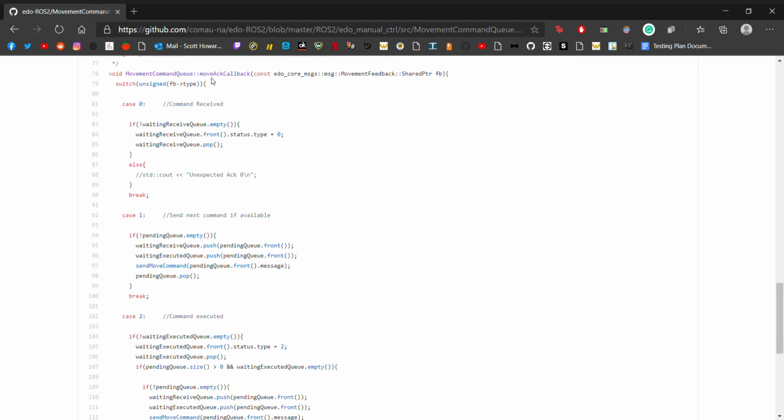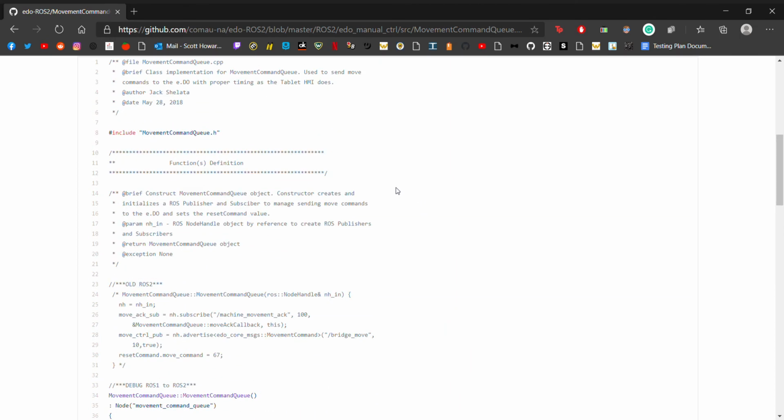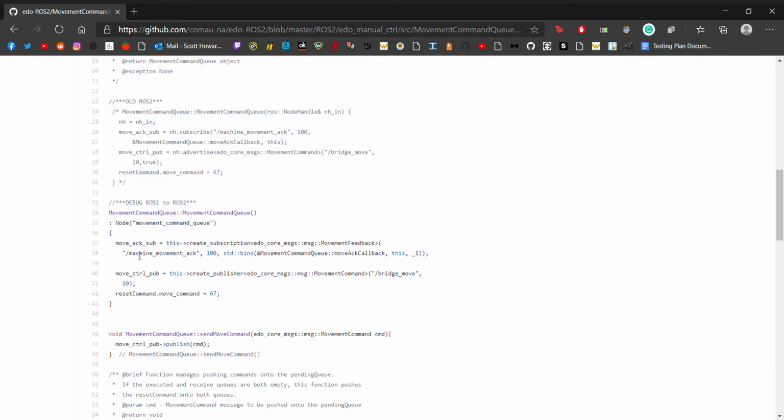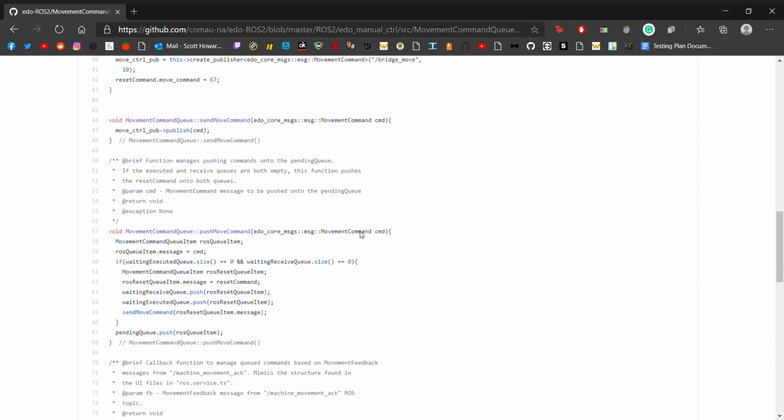So what I was saying about the edo constantly sending back feedback, that's what the subscriber is listening for. So movement feedback, machine movement acknowledge is the topic. This is like when we send a movement command, this subscriber listens for the edo's response so that we can know when to send the next movement command.